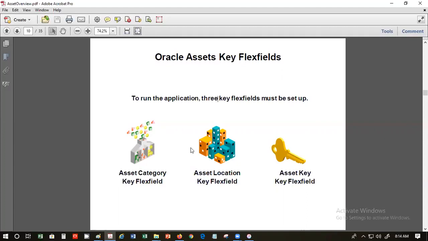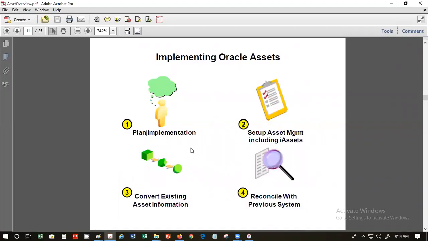And you have the asset key flex field, which is the identifier for your asset. Every asset has to be numbered. So this could be a way of identifying a unique asset within the organization.